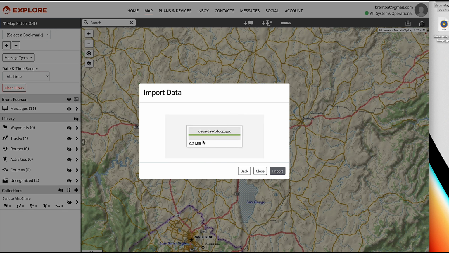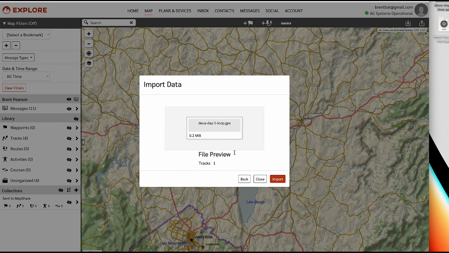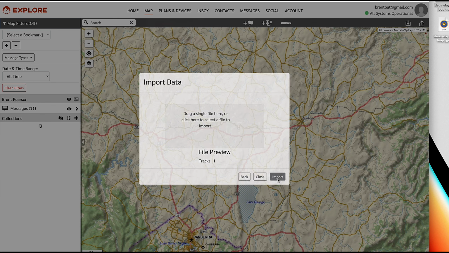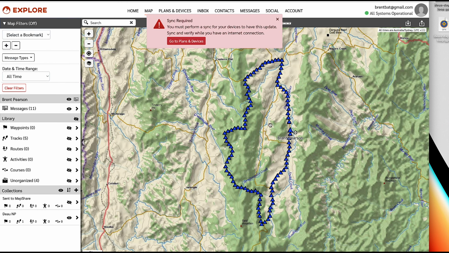Next, it says drag a single file here. So I'll drag that in. It previews it and says, okay, I found one track in that file. Maps can import multiple assets if they're properly formed. So I'm going to say import. Okay, and it's in, and now you can see it's displaying this track.